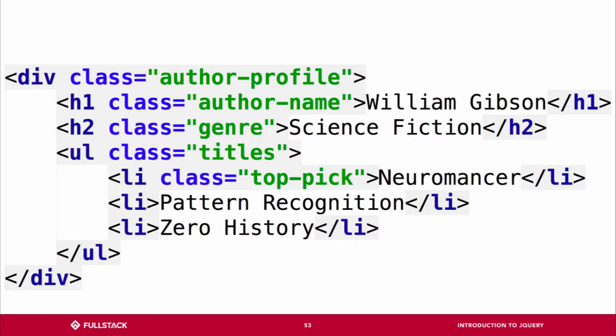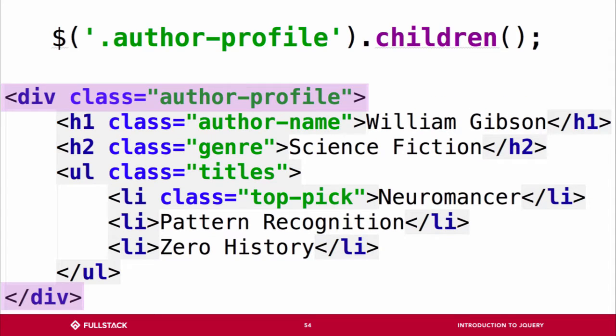So one thing to understand a little bit more about how jQuery works is if we looked at this structure here, where we've got this author profile and we've got an author name, a genre, and maybe some titles of books, what this would look like. When we look at jQuery, it sort of breaks these down into different parts of the library.